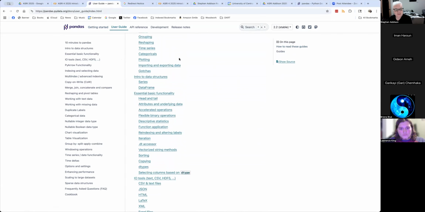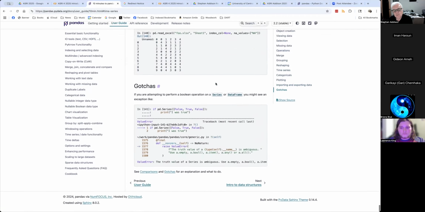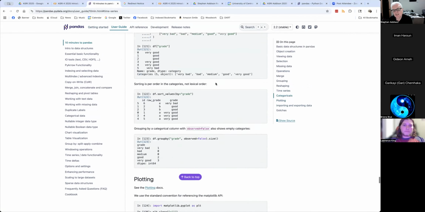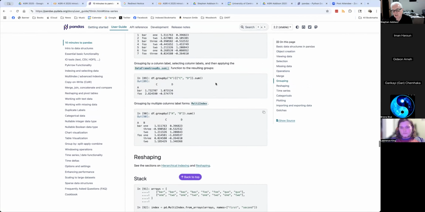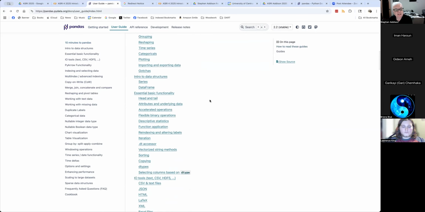sorts of topics. So for instance, you could go to time series here, and time series in here is quite a bit more complicated than time series was in the beginner guide, and there's not so much advice given. So I would start with the beginner guide because it's probably going to be what you need.